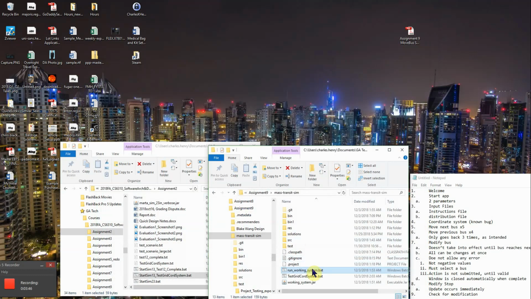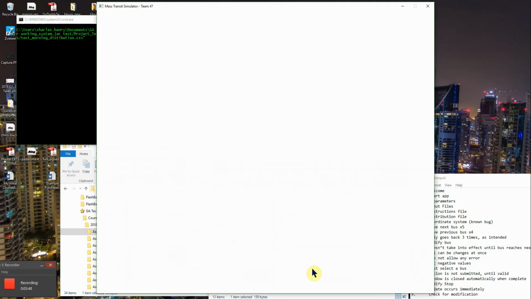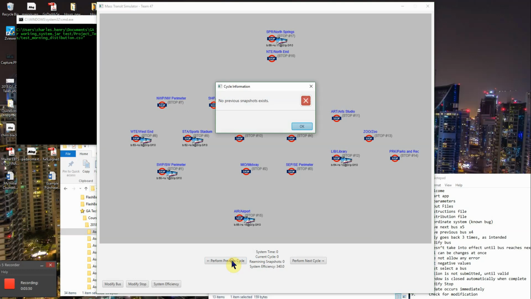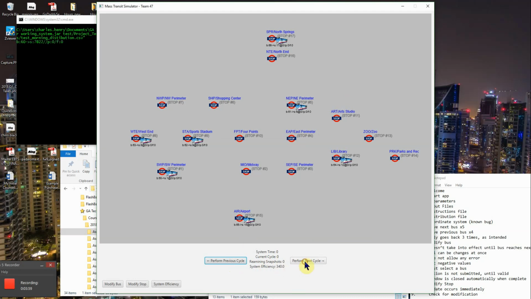Additionally, if I close the application and start it again and I try to go to a previous snapshot, it can't because the snapshot data doesn't exist. So that's good. The user can't really mess that up. So we'll just give it a go a couple times here.